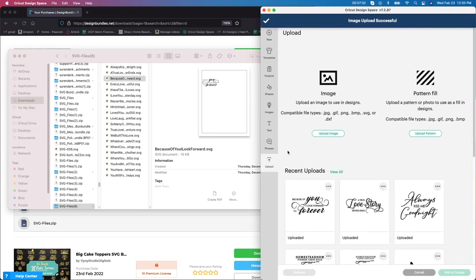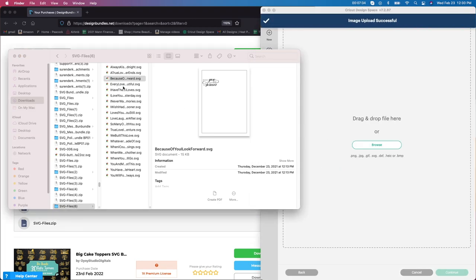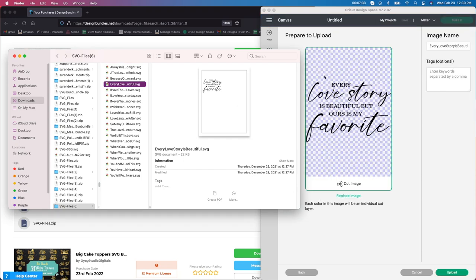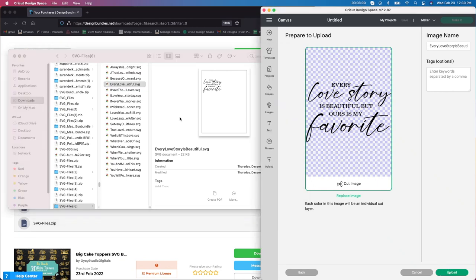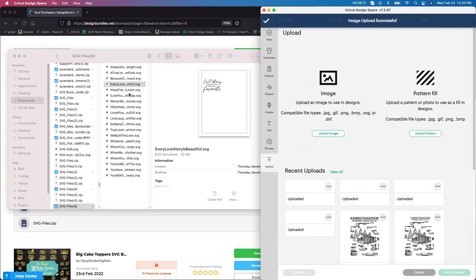If you have any questions, please let me know. I know every computer is different, so yours might look different than mine. Basically, you just want to find the download for it and then put it into Design Space. So it's as easy as that. You can leave a tag if you want. You could just leave it the way it is. I'm just going to do this one. I'll do one more, and I'll show you what it looks like.